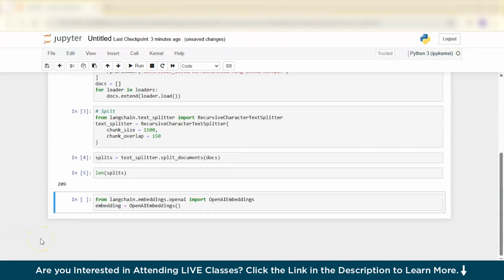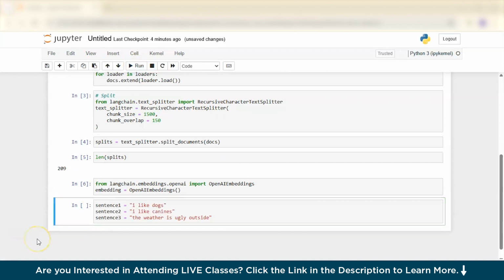Now time to move on to the embeddings. Let's take our splits and embed them. We will use OpenAI to create these embeddings. So we'll run this. Now, before trying the real world examples, let's try out some other examples too.